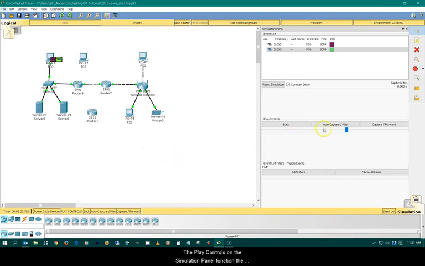The play controls on the simulation panel function the same as the play controls on the bottom toolbar discussed in the simulation environment tutorial, except for the time duration slider, which enables users to control the animation speed.